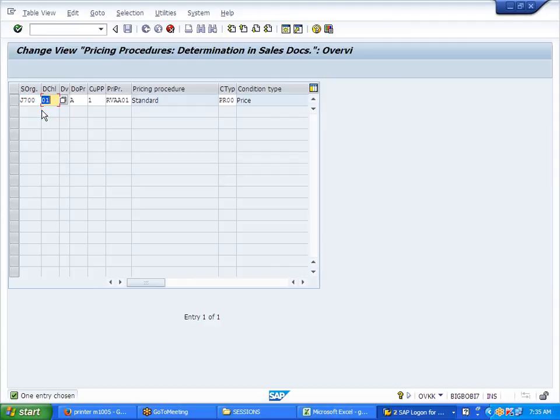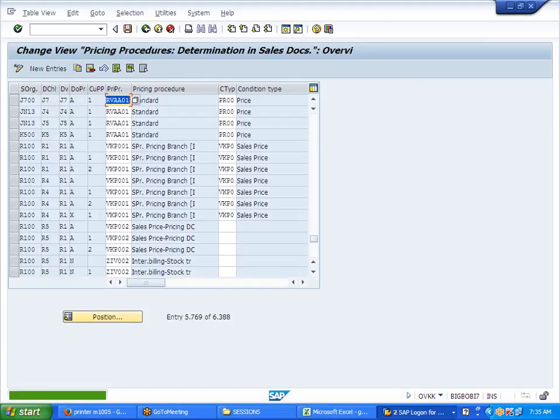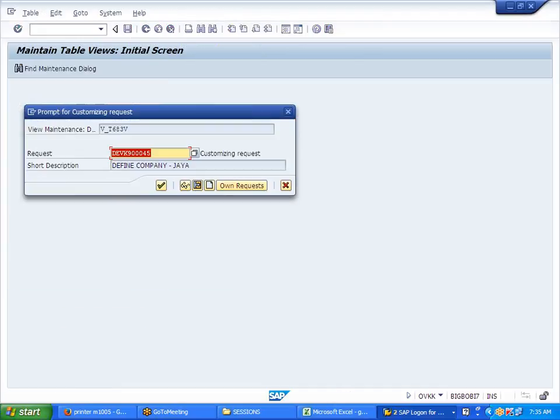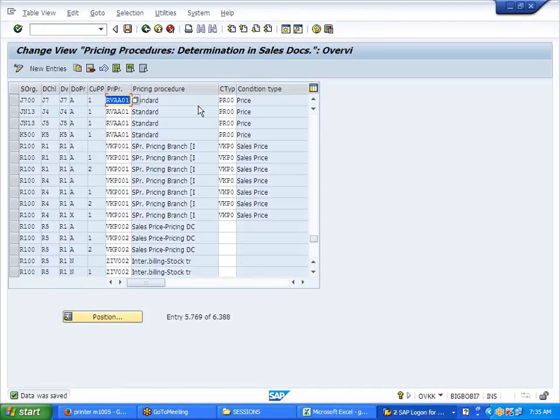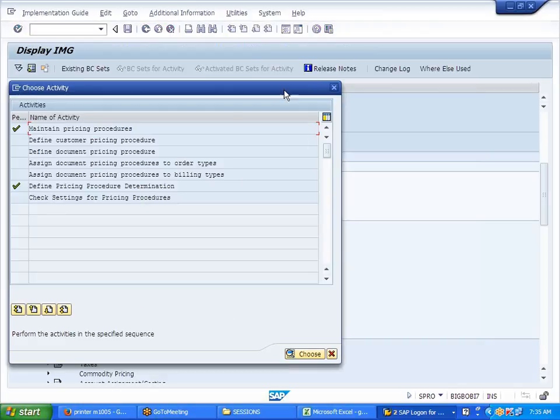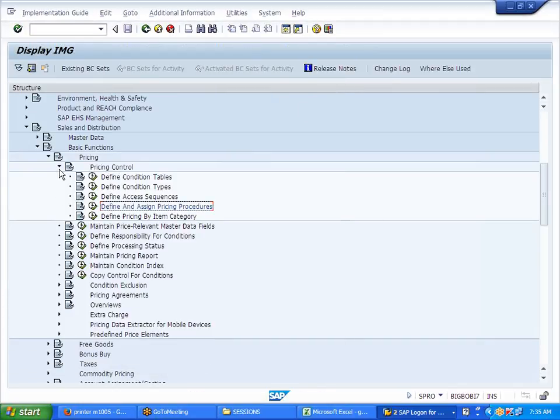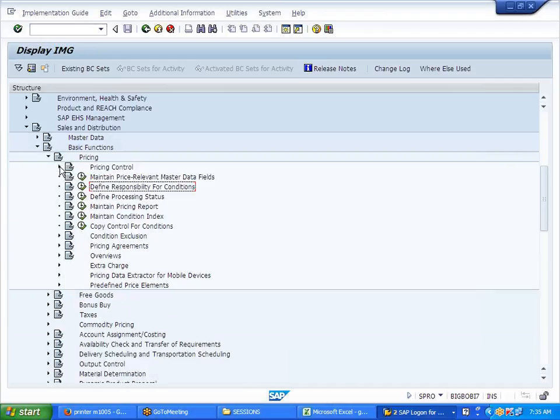J700, J7, J7 is the same. Done. Save it. Clear? Yes. Back. Next.